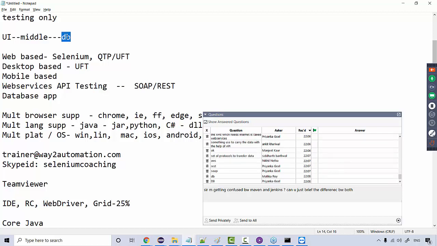And after that, the business layer, the middle layer, and then at the end, the UI layer. So there are different front-end developers, there are different business developers, and there are different DBAs, the database developers, right, in an organization. So what happens, let's say I'm automating a website using Selenium.